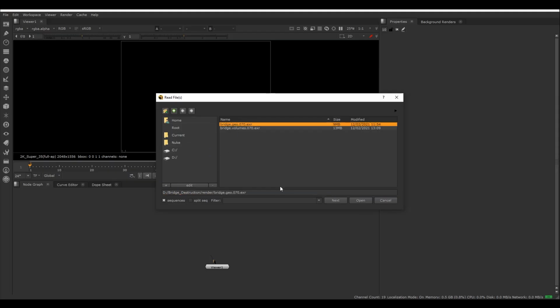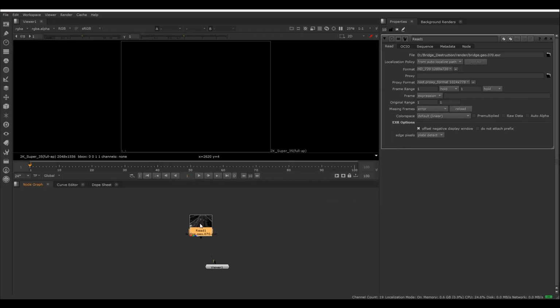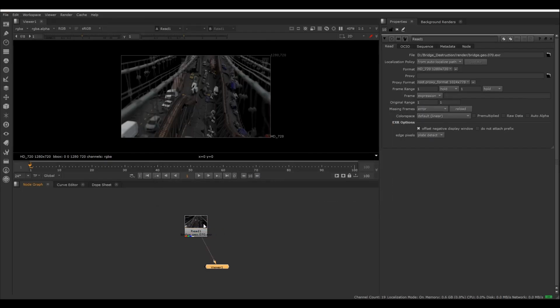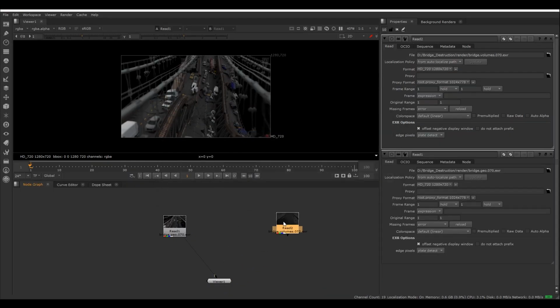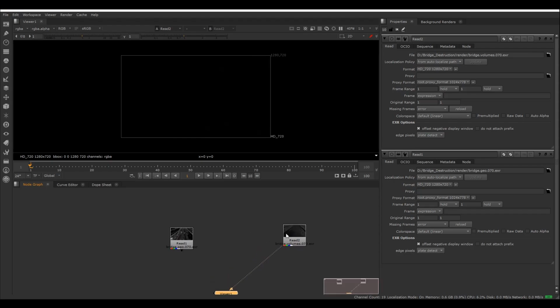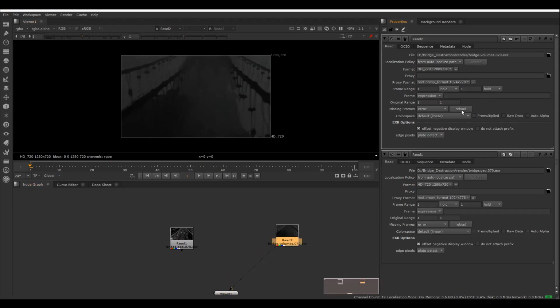So let's grab the bridge itself, open that, and press 1 on that so we can see it. So that's fine. And then tab and grab another read node. Let's grab those volumes. Okay. There we go. Just needed a quick reload there for some reason, or it took a bit of time to load up.